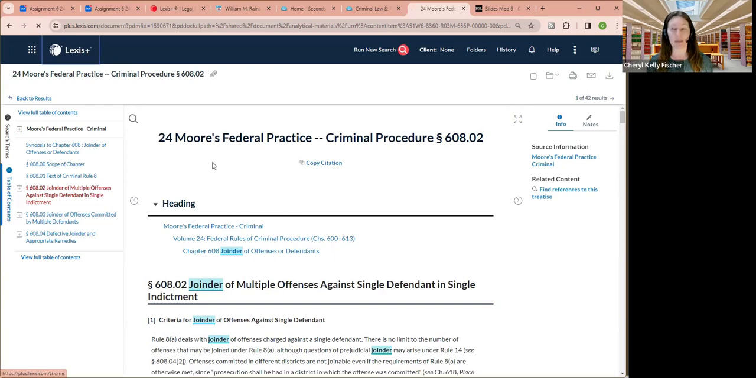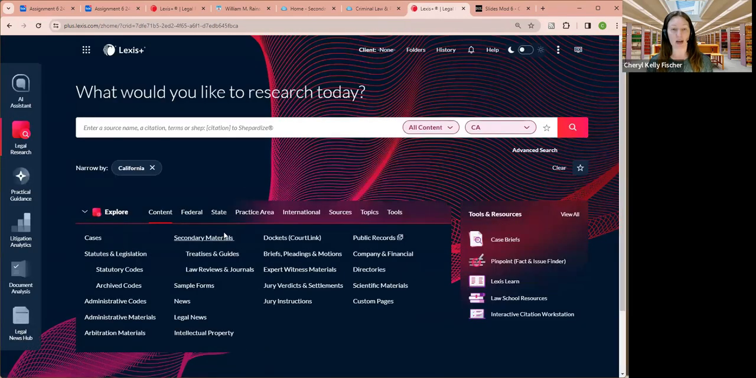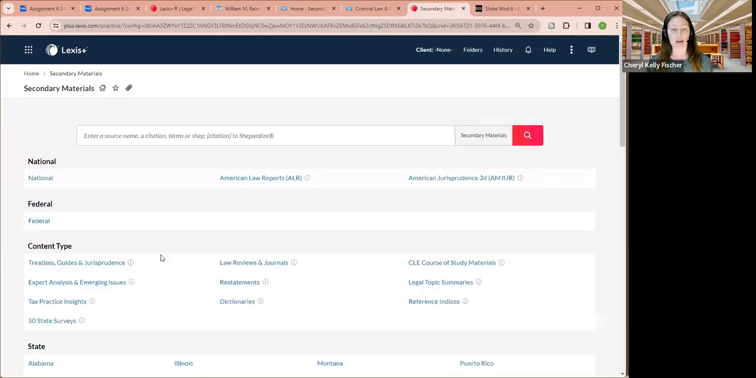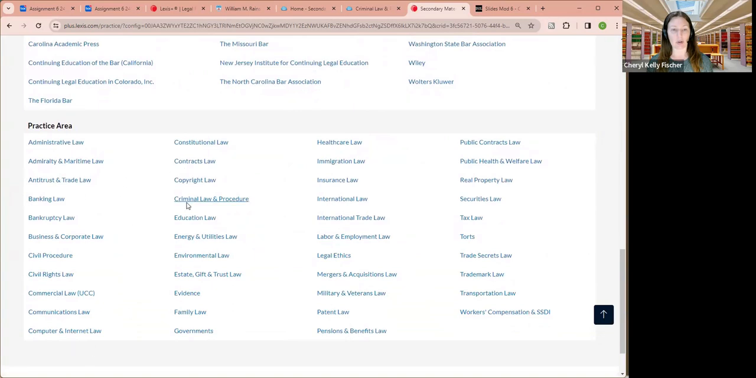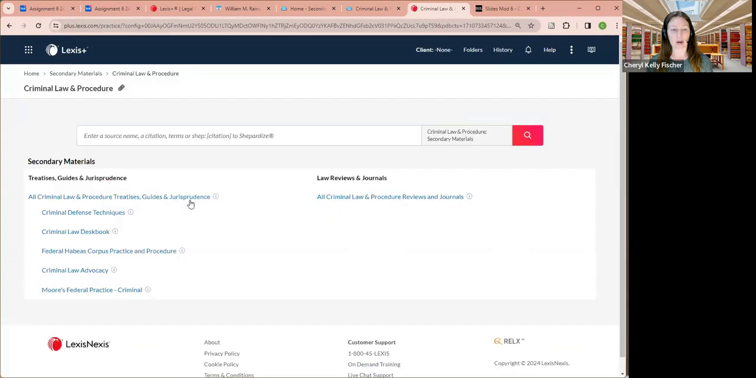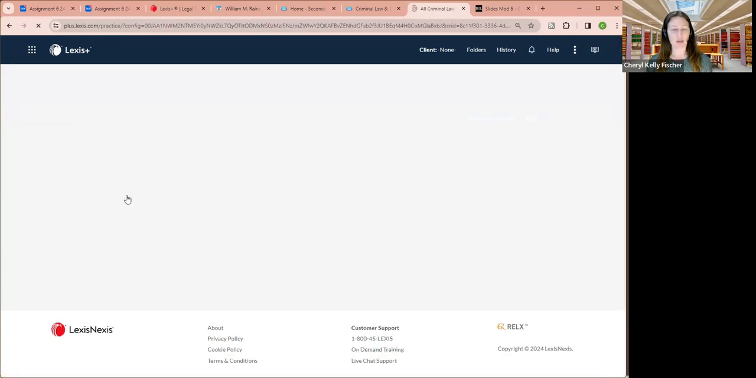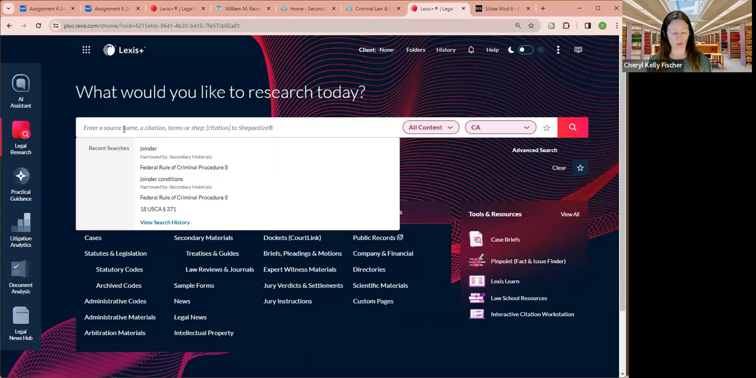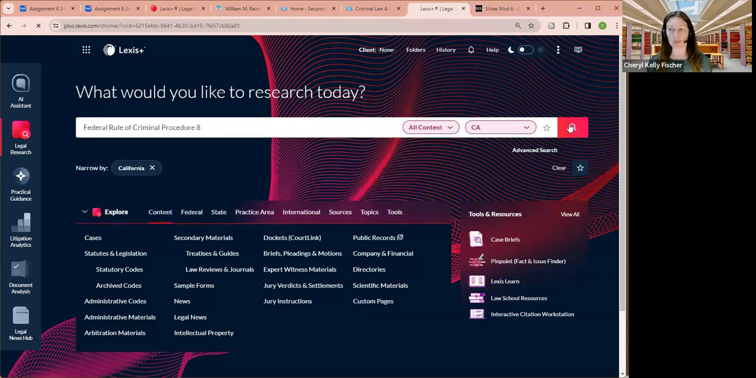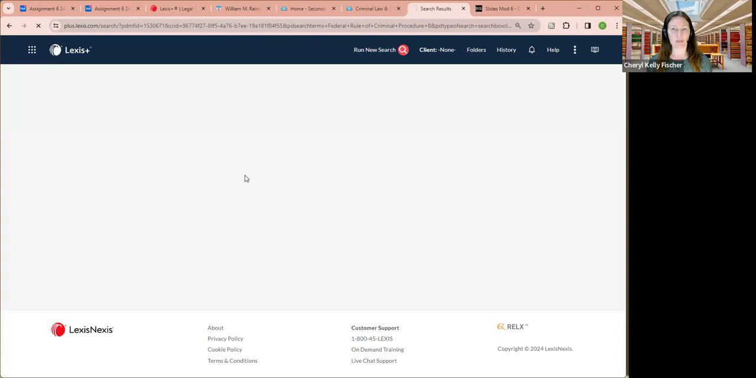We could, of course, do the same thing we did in Westlaw and do secondary materials and then narrow to, let's see, practice area, criminal law. And then we could run our search in all criminal law treatises. Of course, this is going to get us a lot of states as well. I like the way we did it. It was really clean. We can also go to the Federal Rules of Criminal Procedure and see what we can find there in terms of secondary sources to use.